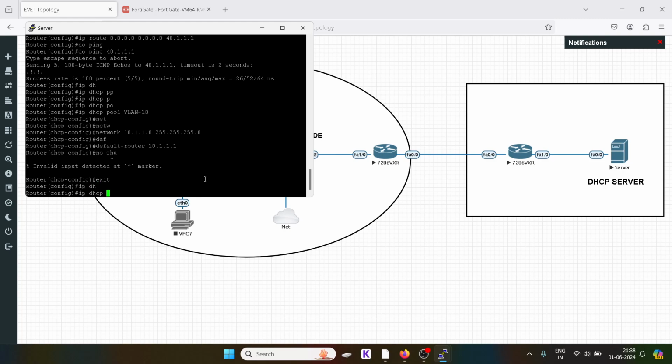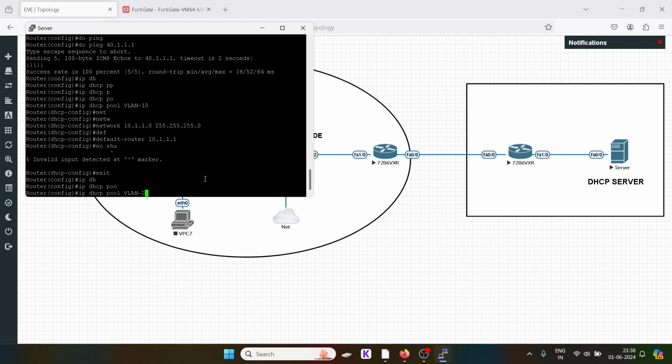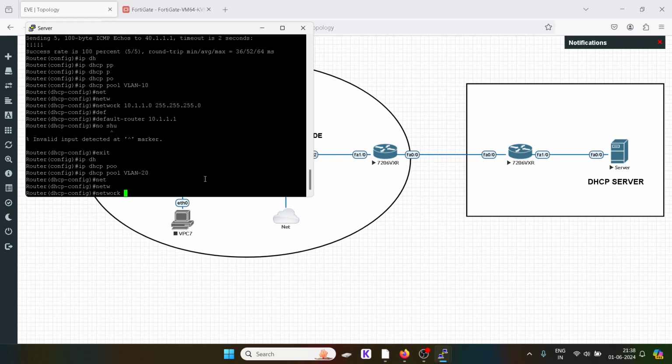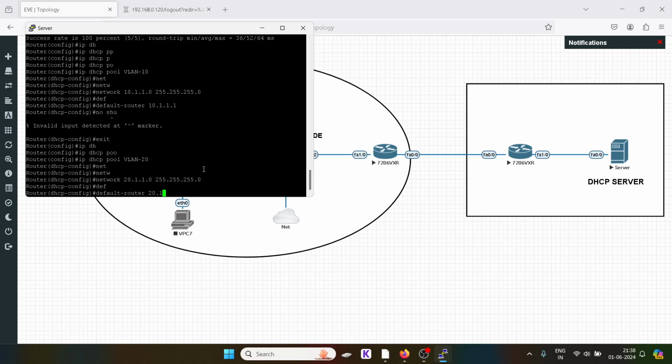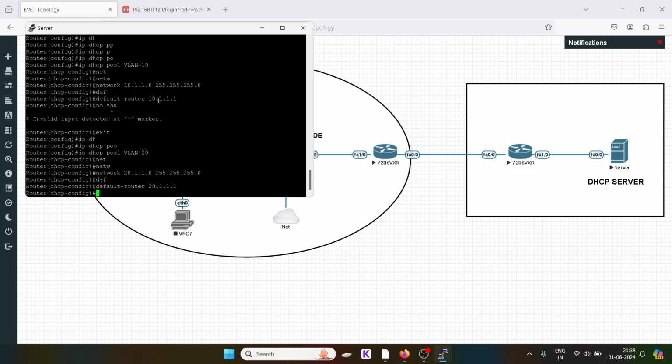IP DHCP pool VLAN 20. Network 20.1.1.1. So this is important. Okay, depending on this, the DHCP server will identify. This is basically the identity from which helper address, from which interface we are receiving the broadcast request for DORA. Okay.